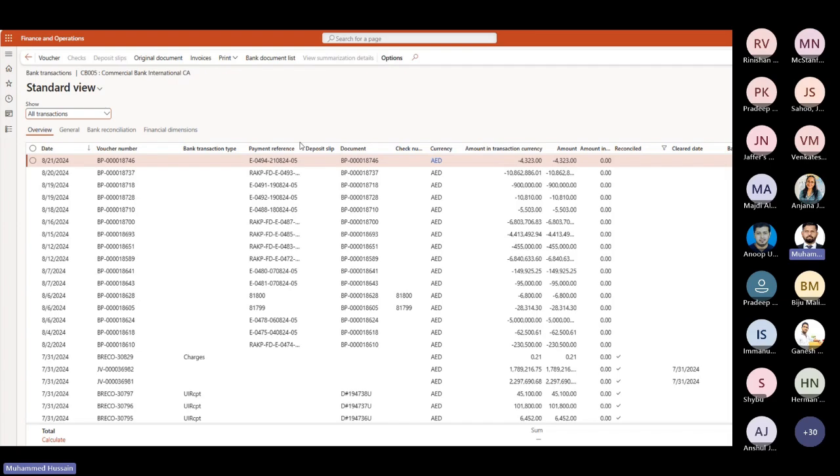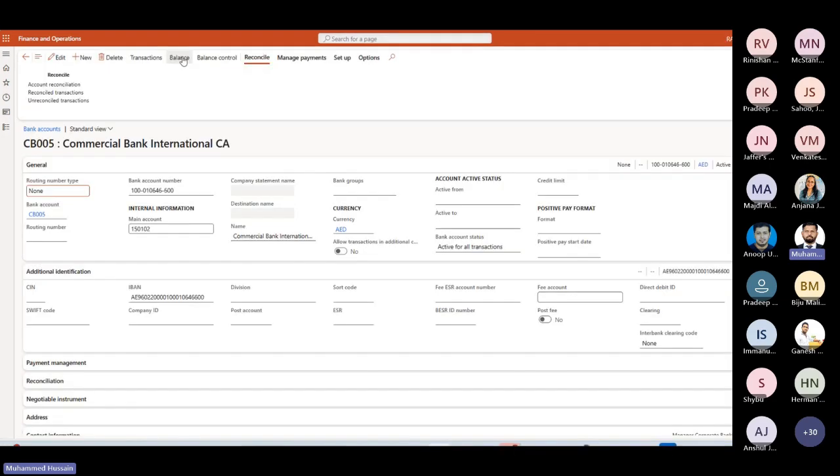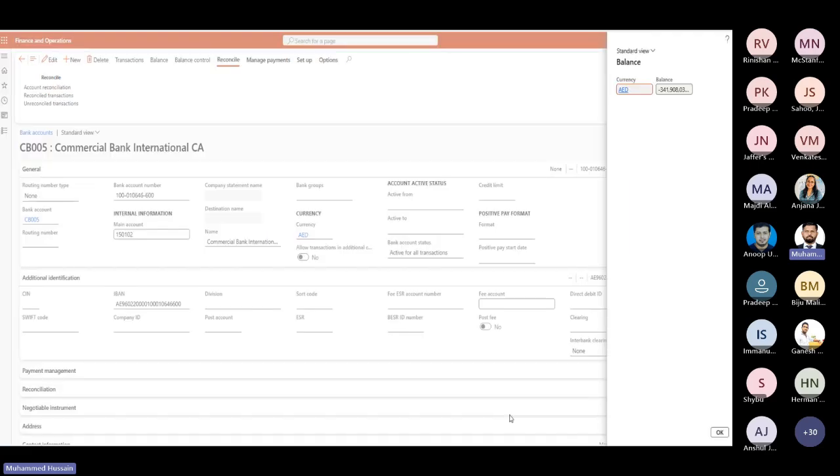And the next one, if you want to see the balance for each bank account, we have this Balance button. If you click on this balance, we will be able to see the balance available in the bank account. This balance may not match the actual bank balance, because it is based upon the transactions which we have posted inside the system. If it is not matching, there comes the bank reconciliation statement to match the system balance with the original bank statement balance.